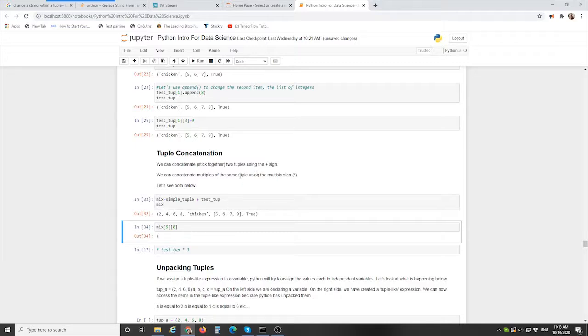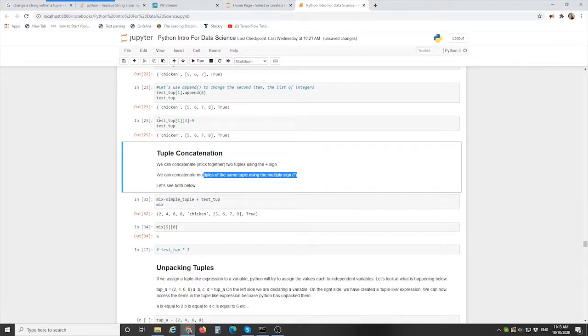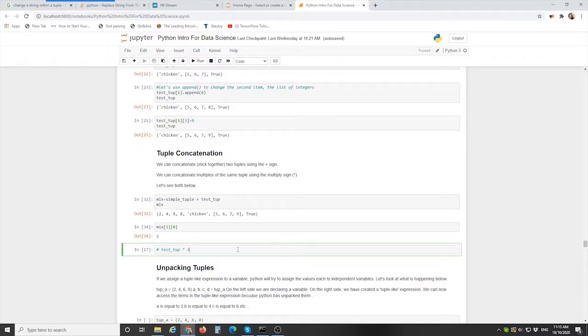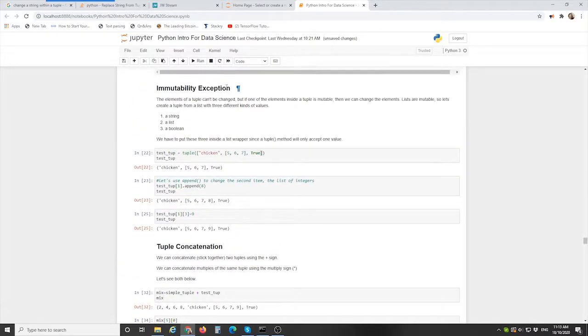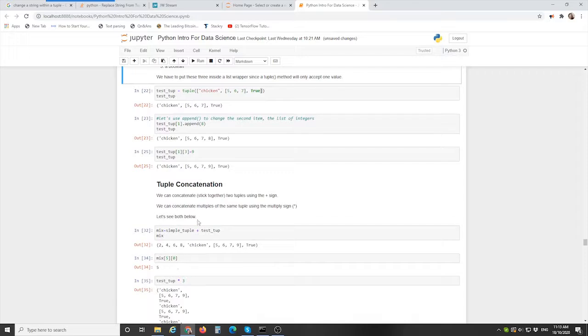So what about this idea? We talked about being able to multiply the same tuple together. Let's take test tuple and multiply it 3 times. So here's the output of test tuple on its own, just 1 time. Let's uncomment this and run it. And look what happens. We get 3 tuples concatenated together. Here's 1 tuple. Here's the same tuple again. And here's the same tuple the 3rd time. All right, so that's mutability exceptions, and also tuple concatenation.